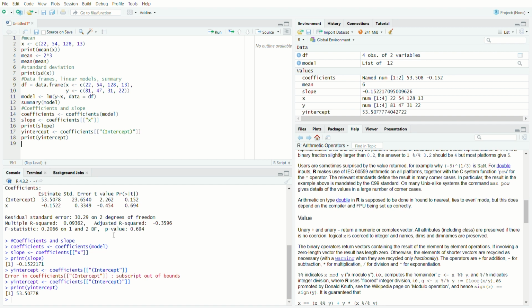Okay, and let me know you've gone this far by screenshotting the current outputs you have in your console panel and then paste it into your answer sheet.